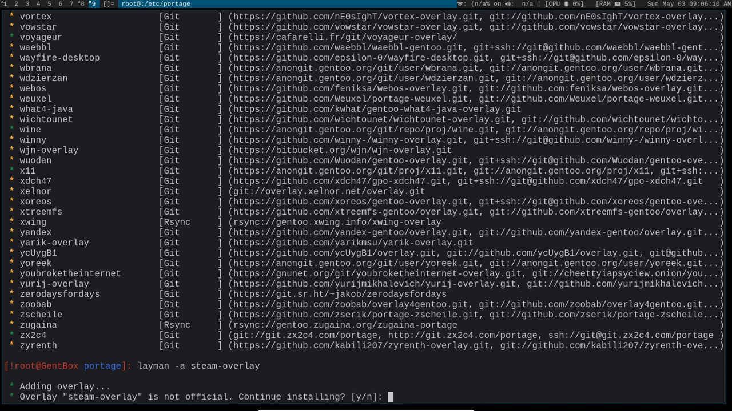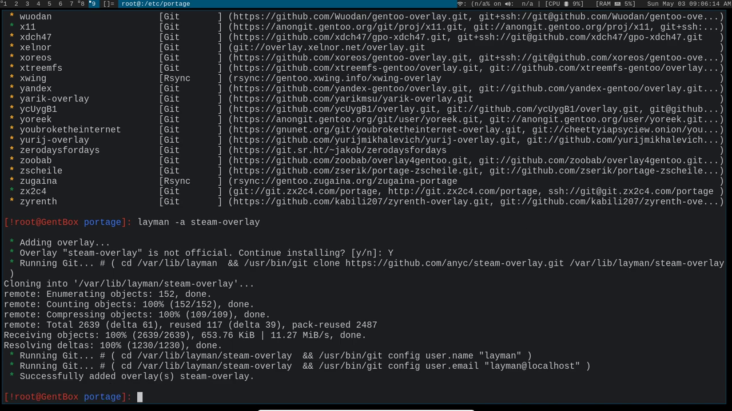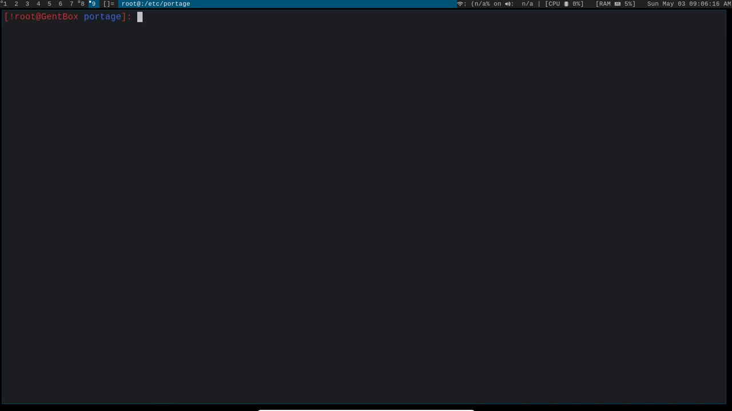And it's going to give you a warning too that it's not official. Just hit yes to continue installing. All right, and once you have that done, we can go ahead and emerge Steam. Now, there's actually two separate packages that we want to emerge here. We want to do games-util/steam-launcher and games-util/steam-meta.